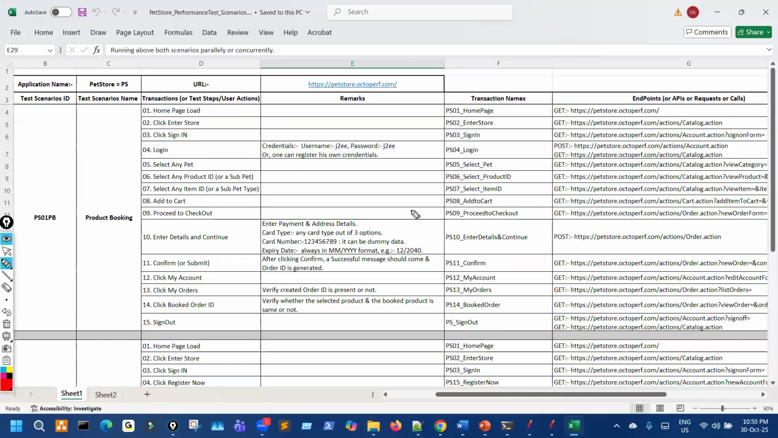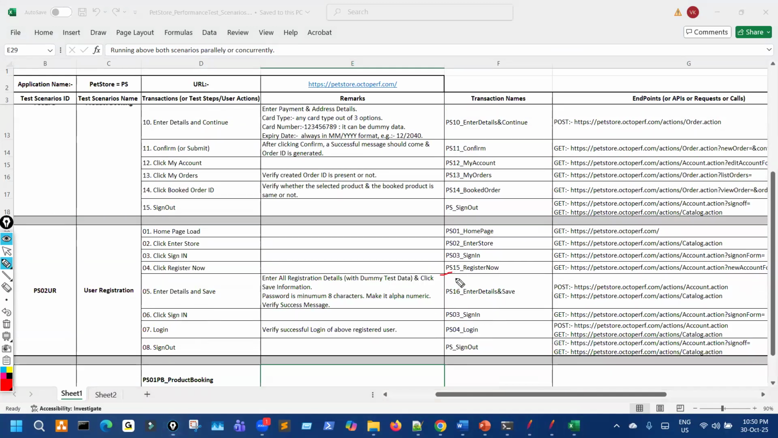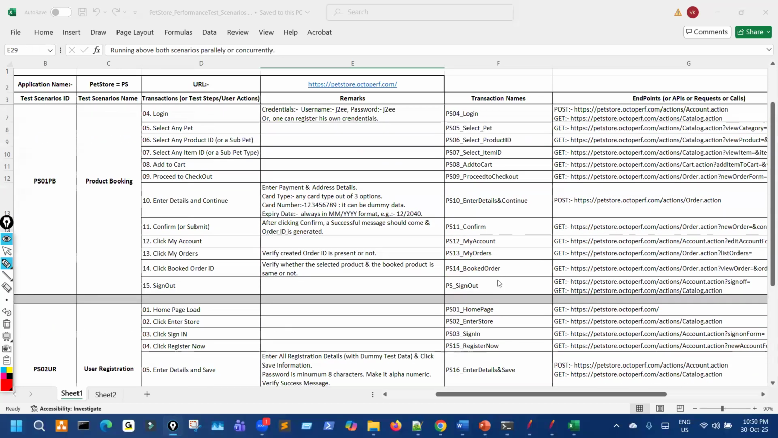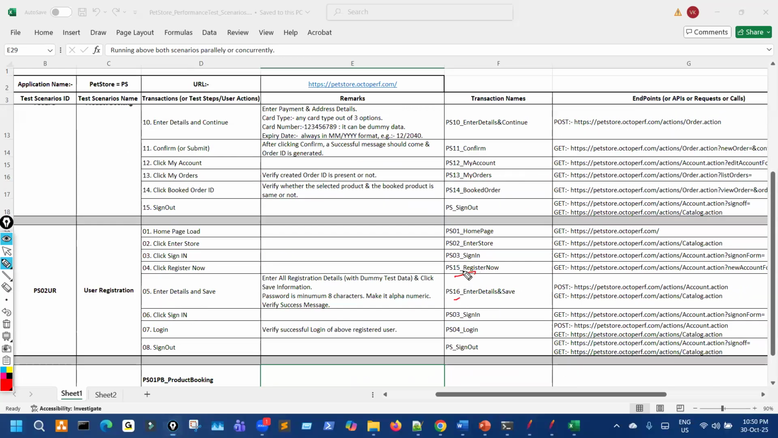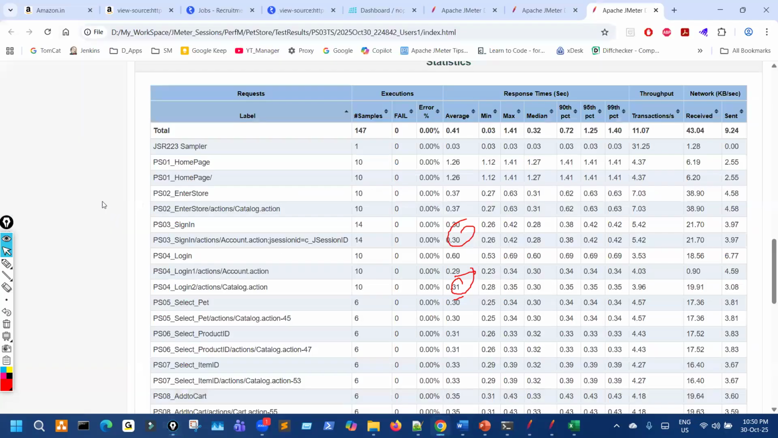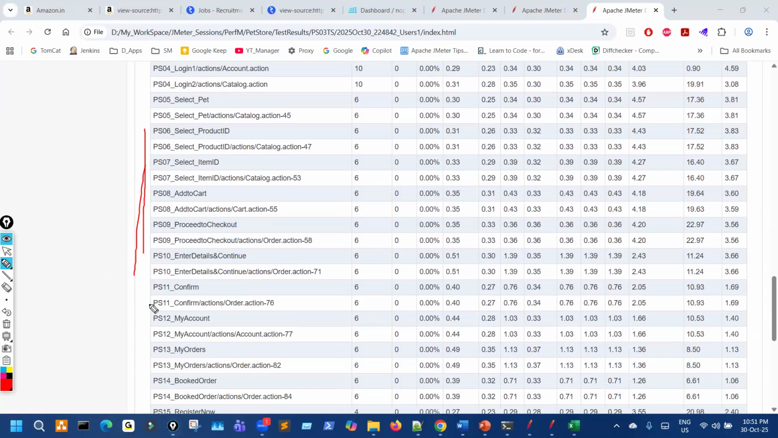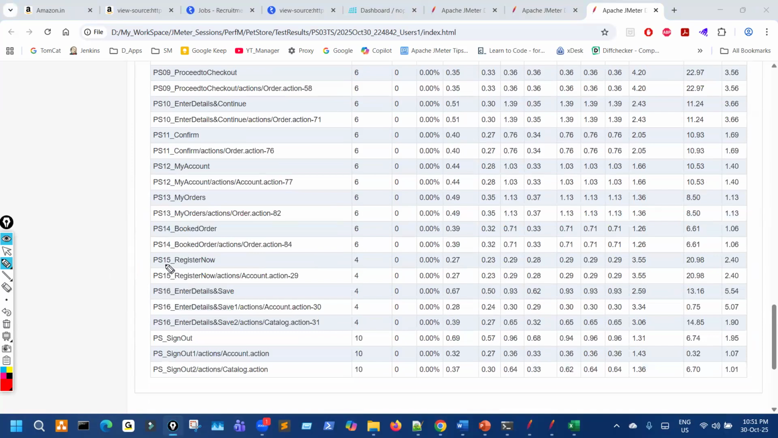Suppose this is the first scenario working. So the last transaction is 15. So the next transaction will continue with 16 or 15. Sorry, here the last transaction is 14. So here it will be 15 and 16, right? Common will keep the same, because if you see the report, how beautiful it looks, right? And it is in sequence. Yes, 13, 14, 15, till 14 product booking. This 15, 16 user registration.